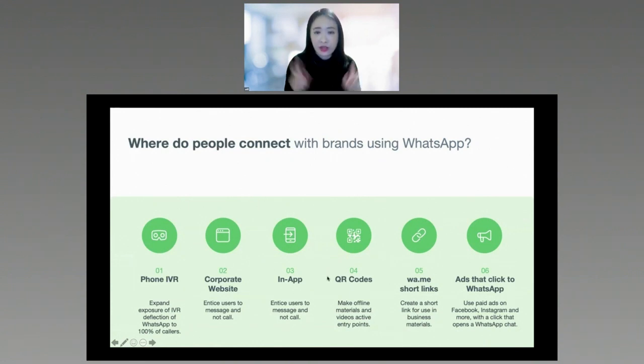wa.me short link, we call it short links, to redirect customers to WhatsApp. For example, if you send an SMS to customers with a short link to redirect them to WhatsApp, they can just click on that SMS with the link and it will open up the WhatsApp chat on their phone. So that's an option that you can do. And this link can also be used on a website and even email, right?